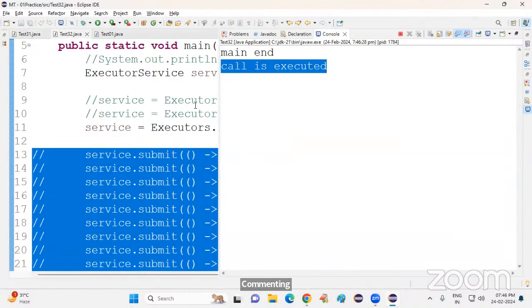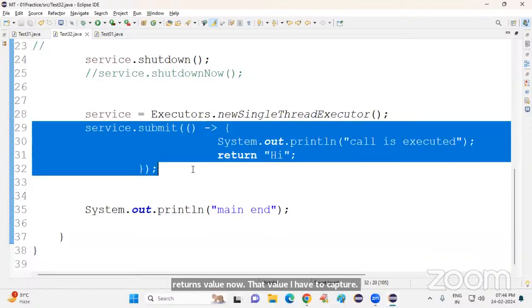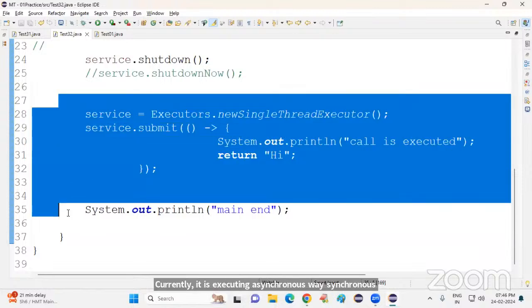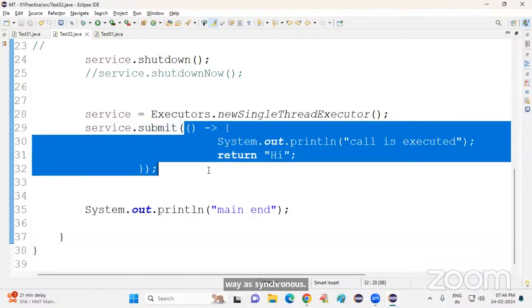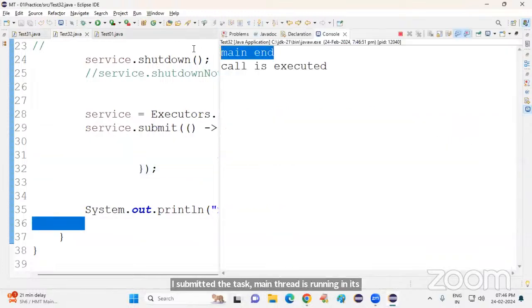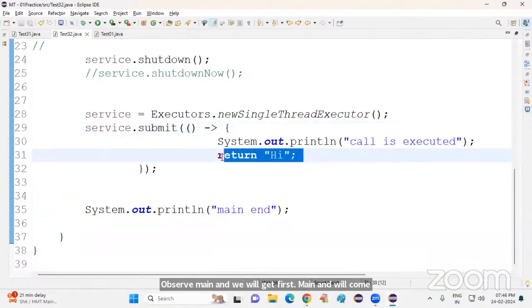Call is executed, right? Now, when the call is executed, it returns a value, right? That value I have to capture. Currently, is it executing in a synchronous or asynchronous way? Asynchronous. I submitted the task. Main thread is running in its own way and custom thread is executing in its own way. Observe, main end we will get first. Main end will come first and then call is executed. Then how can we get this result?